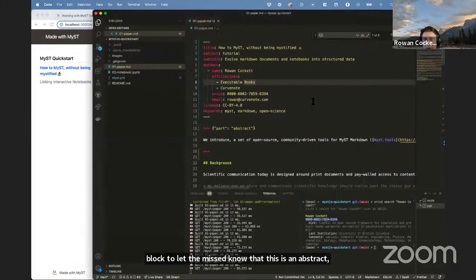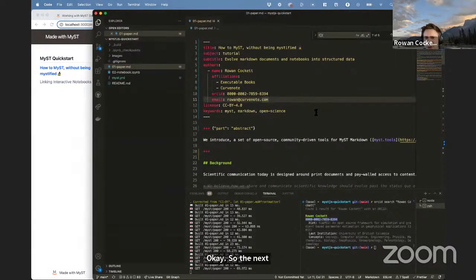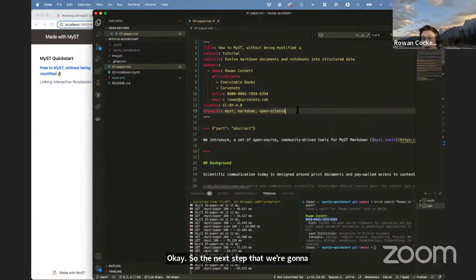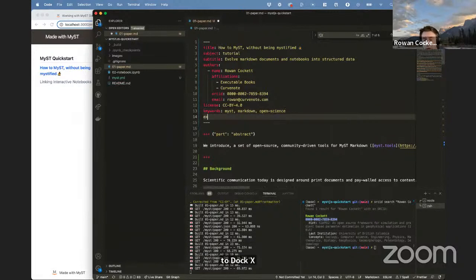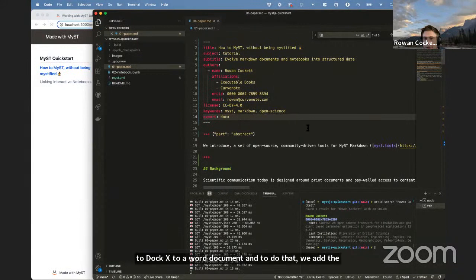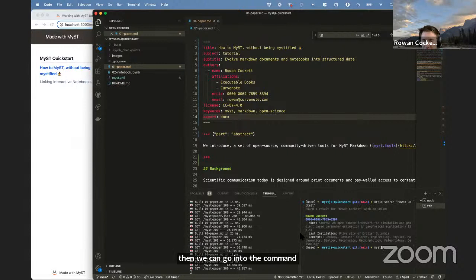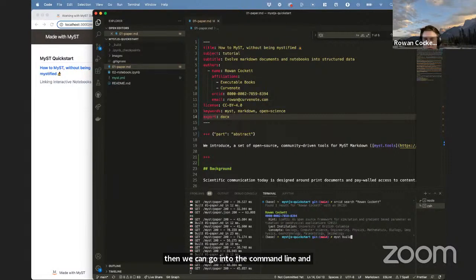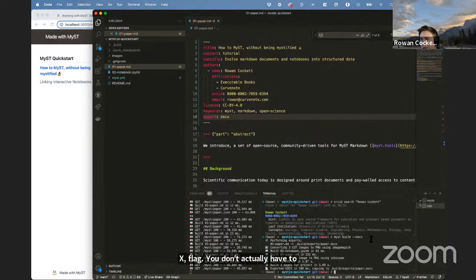Okay, so the next step that we're going to quickly show you is how to export this out to docx, to a Word document. And to do that, we add the export key, and we can just say docx here and hit save. And then we can go into the command line and say myst build, with a docx flag. You don't actually have to do that, but if we do give that flag, that will specifically ask to filter and only do the docx exports.